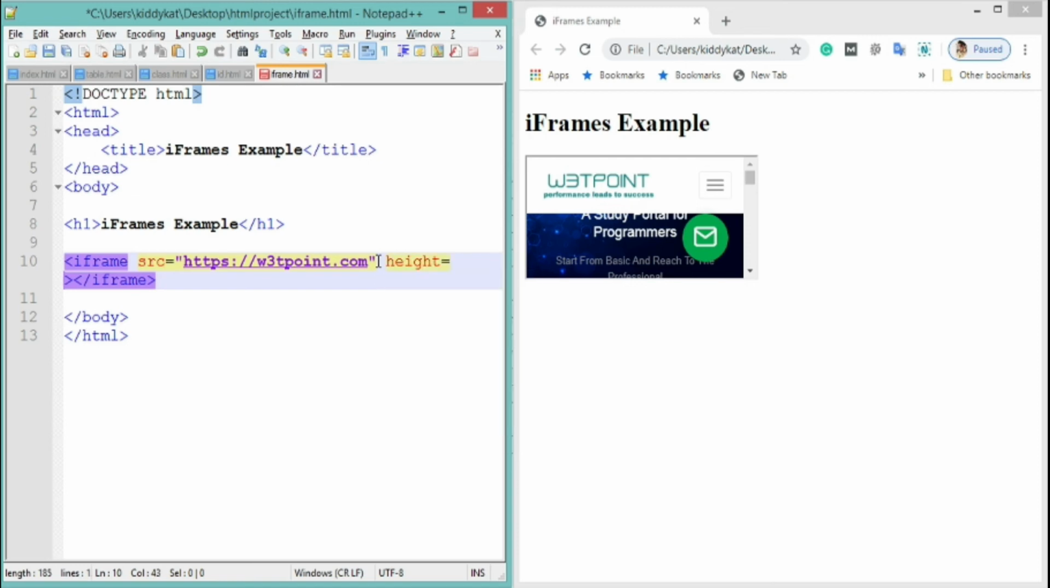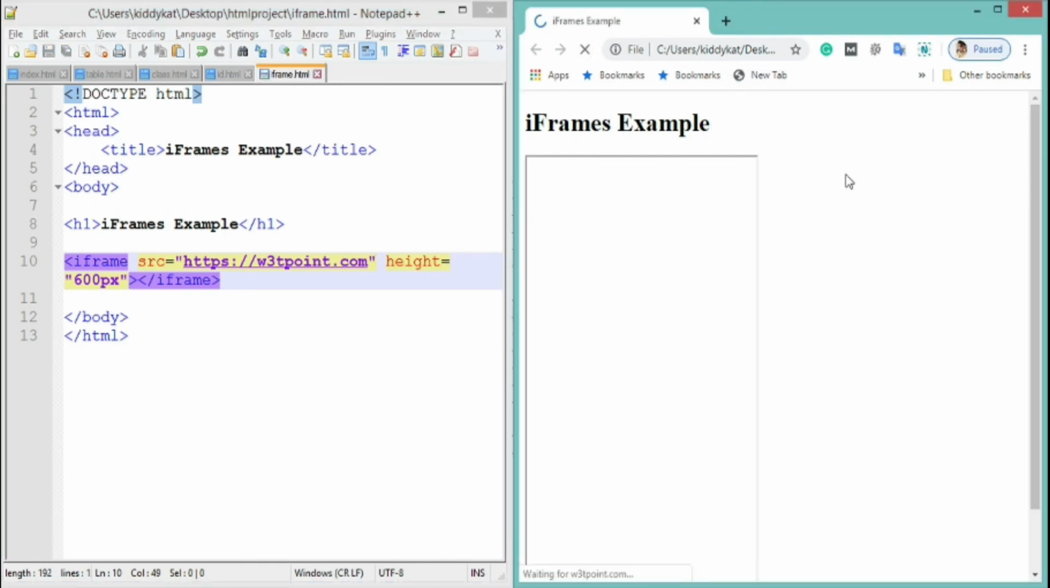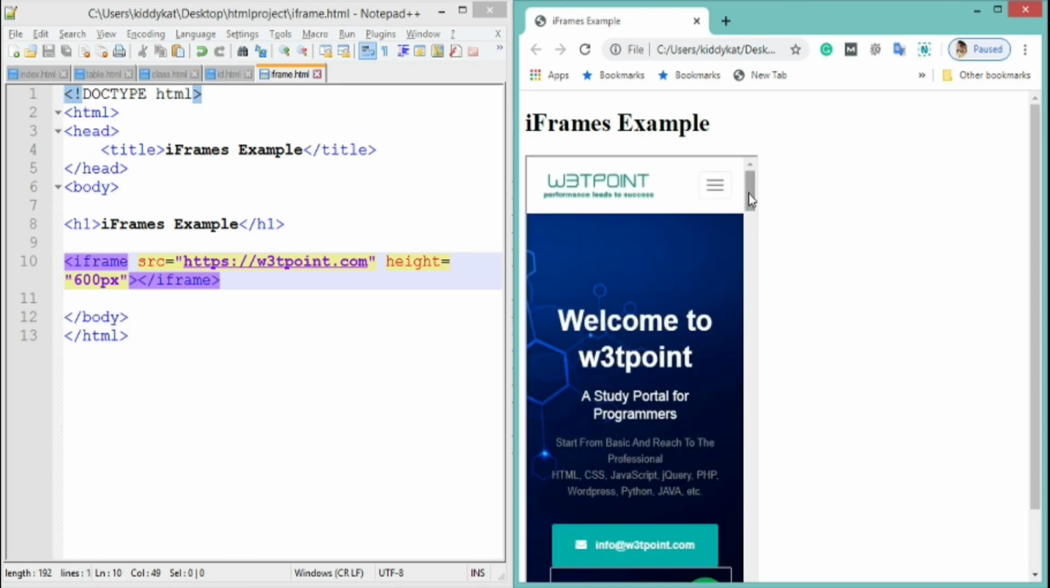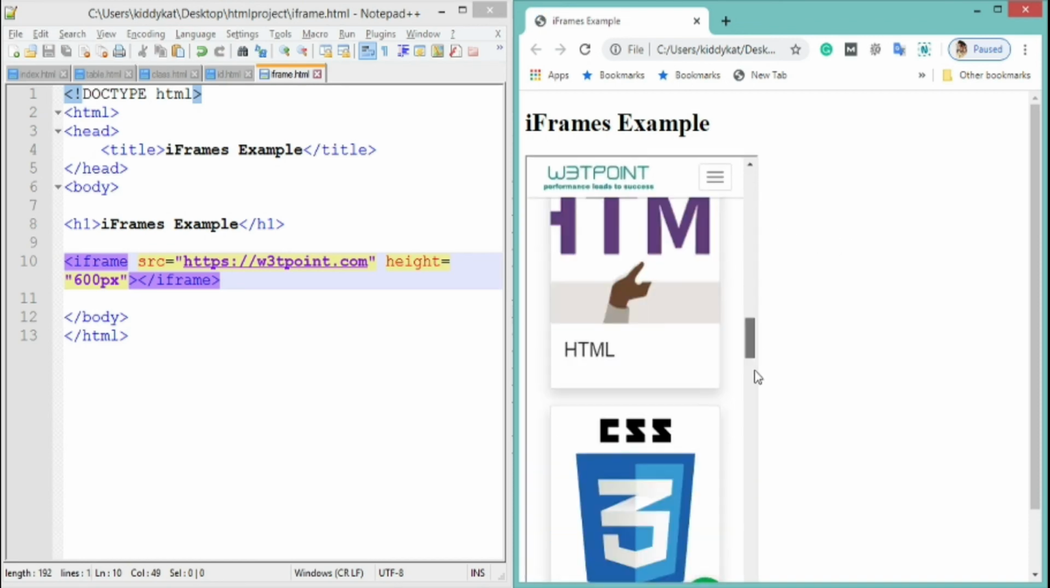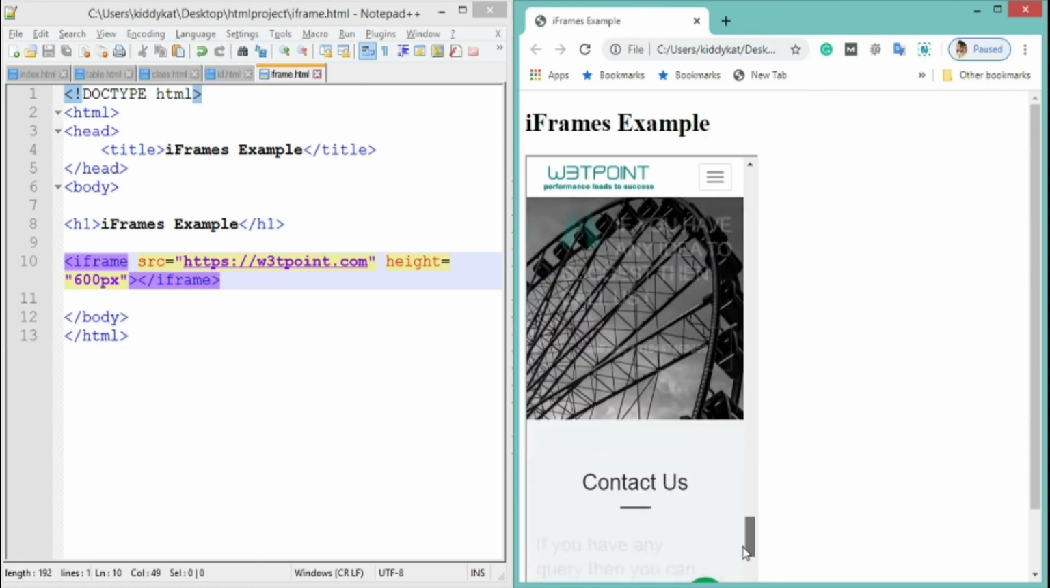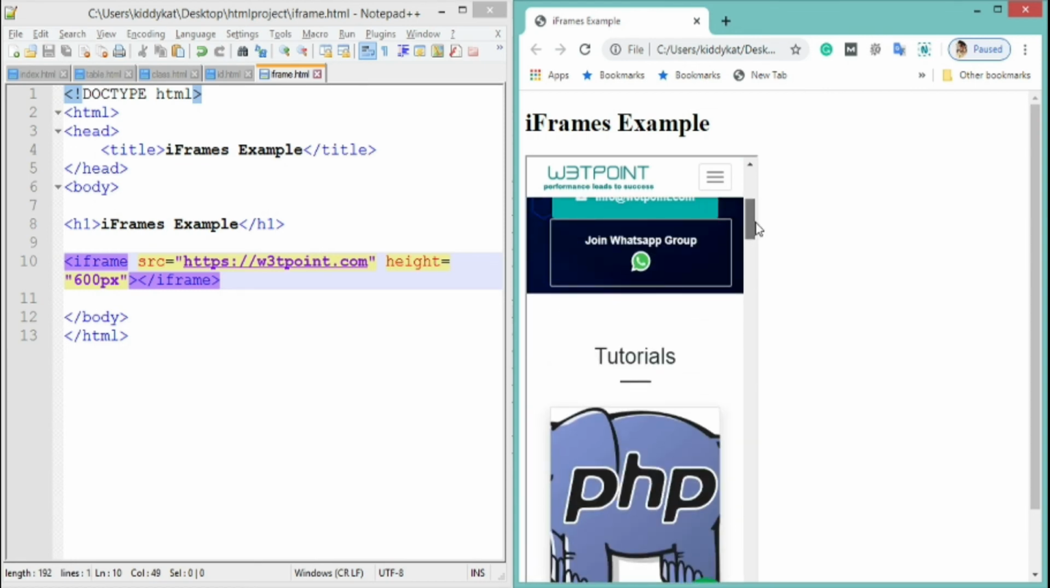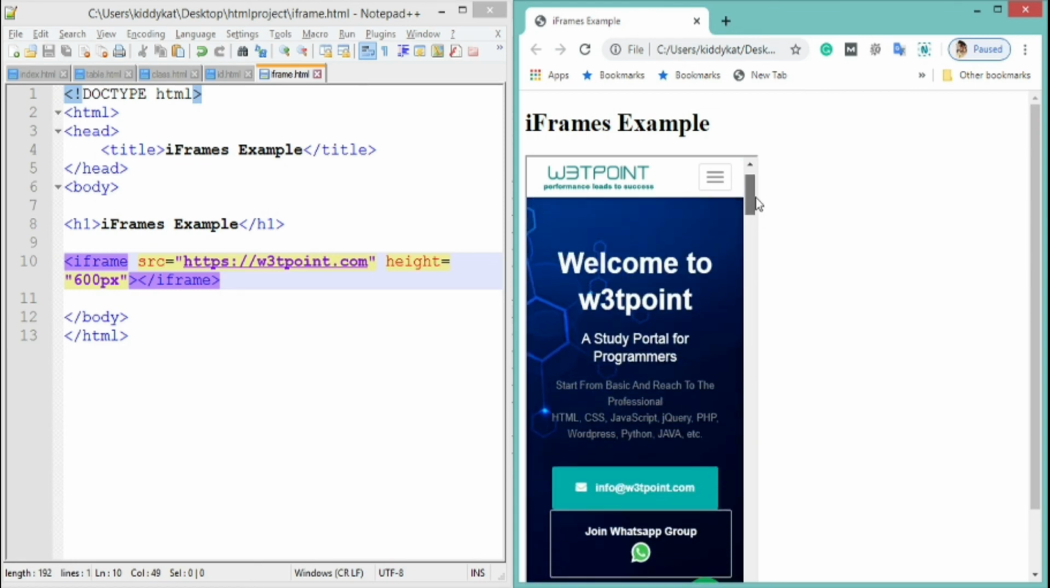So let's give some height with the height attribute. Let's pass 600px. Now save the file. Alright, now you can see I have embedded the document and there are lots more attributes which you can use with the iframe.